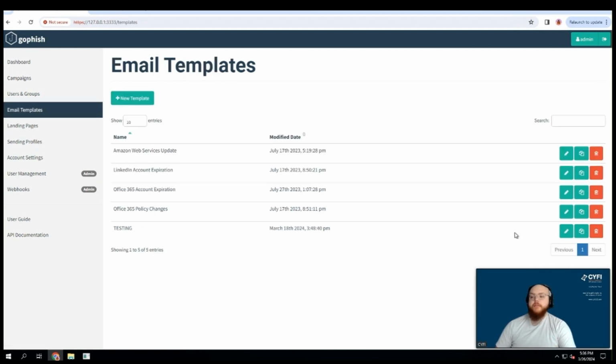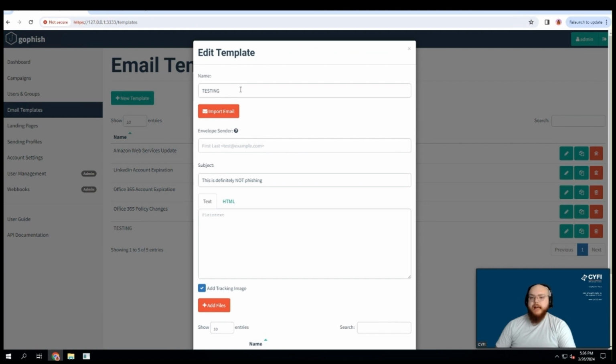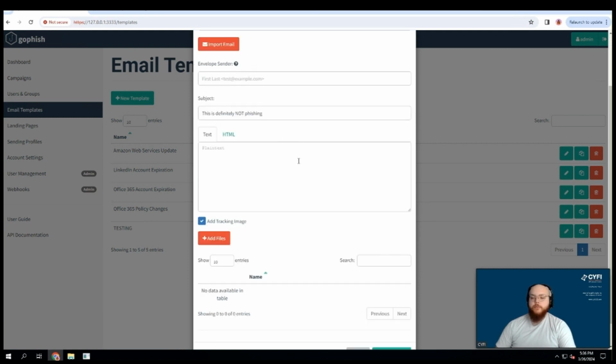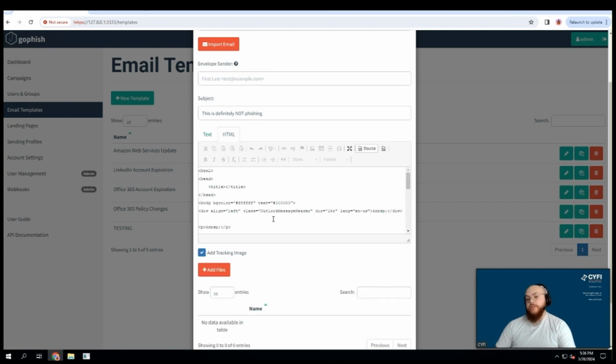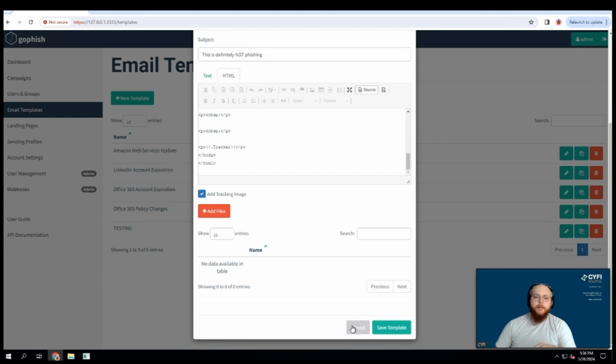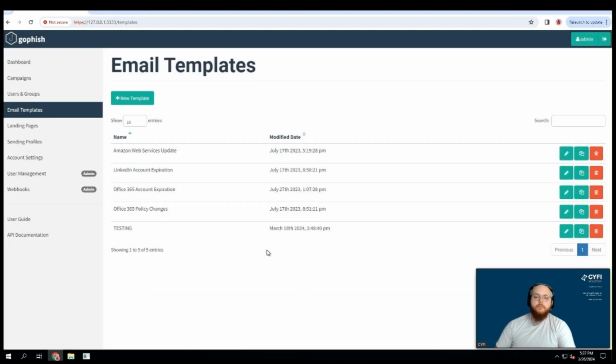And email template. So this is what they're going to be sent in the email, which you see I have the name testing in the tool for the video. And this is definitely not phishing. That's going to be the subject they get. And I've coded this in HTML. So the response they're going to get is also going to be in HTML, but it'll be converted obviously into raw text on the email client.